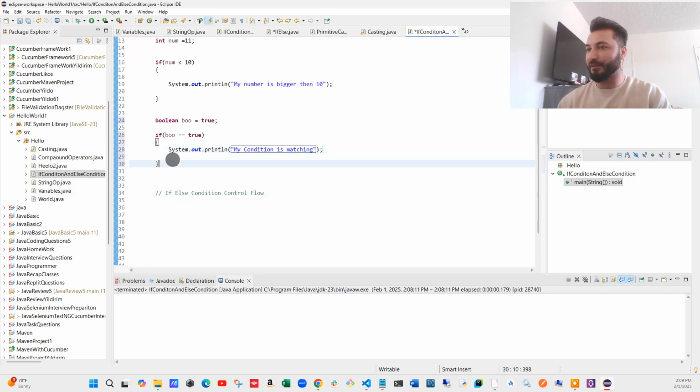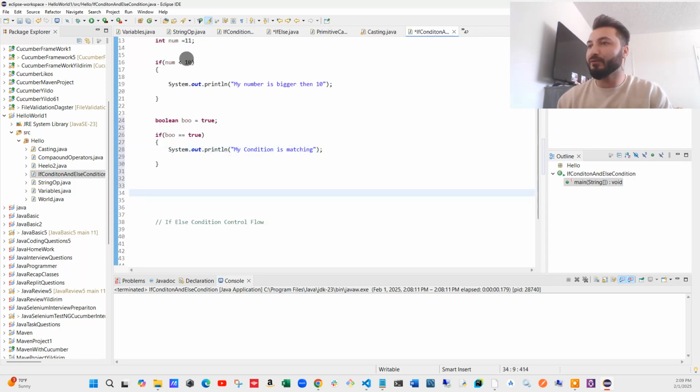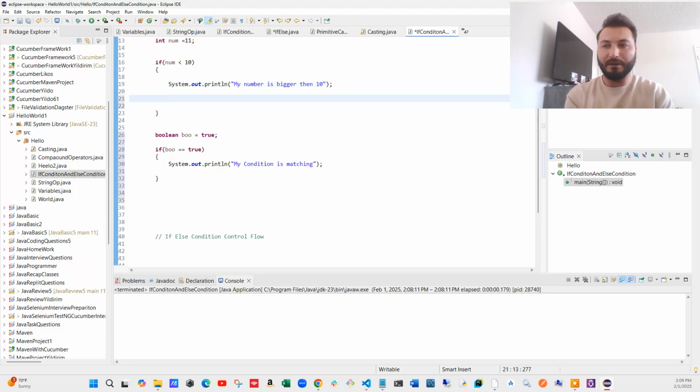My condition is matching. Or you might want to do something like this. My number is bigger than 10, and also I want to do something if my number is less than 10, it is not getting here, but I'm going to make it bigger. So if my number is bigger than 10, I'm going to add something to my number. I showed you compound operators. I'm going to add another 10.